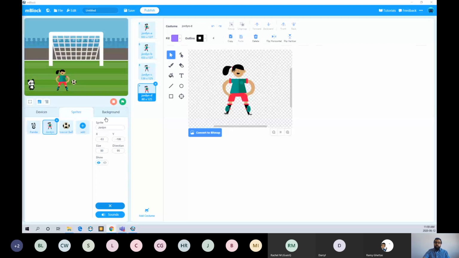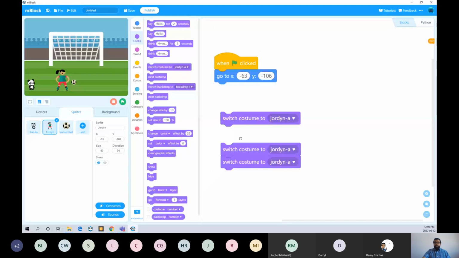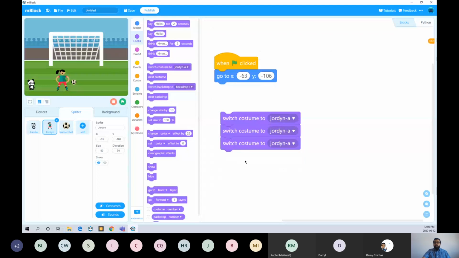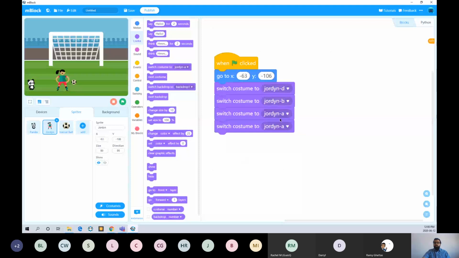So now that we know the order, we're going to click on the exit costume interface button, and we're going to take out 4 costume blocks, and you can connect them together if you like. So here I have 3, and they all say Jordan A, but we will change that in just a second. And we're going to put them in our code. So we're going to connect that to when flag is clicked, go to XY. And just as you said, we're going to start with Jordan D. You can change that in the drop-down menu. Then we're going to go to B, then A, which is the same, and then you can do C or D. So that's up to you there.